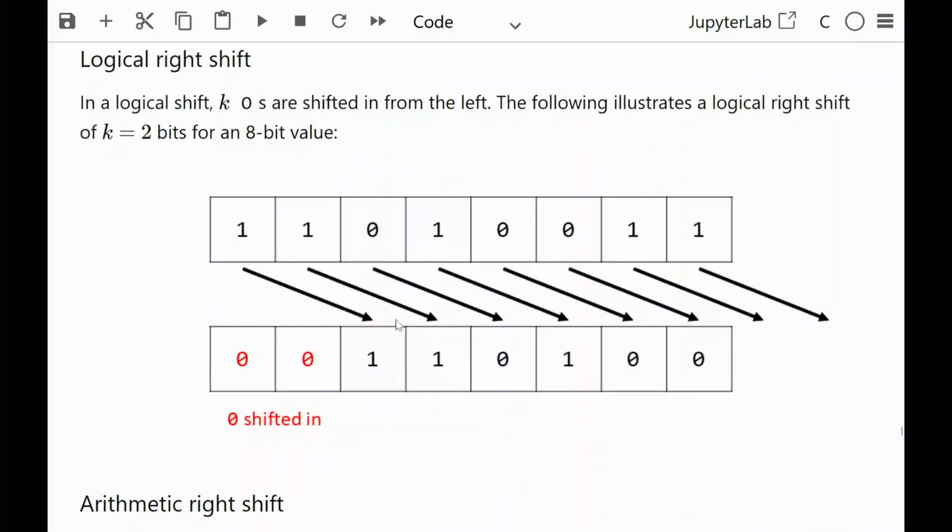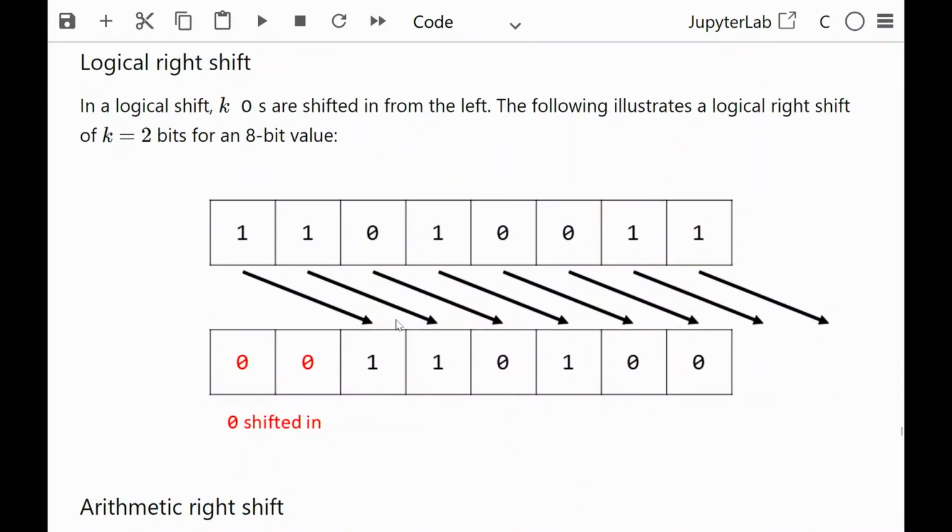Okay, so there's a logical right shift. Again, there's a logical and arithmetic right shift. For the logical right shift, the bits on the right simply fall off the end of the number, and zeros get shifted in at the front of the number. Shift 2 positions to the right, you get two zeros in the front. This one moves 2 positions to the right, that one moves 2 positions to the right. This 0 moves 2 positions to the right, but the 1 and the 1 fall off the end of the number.